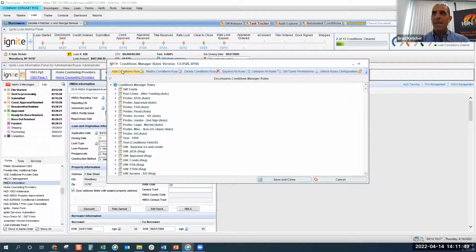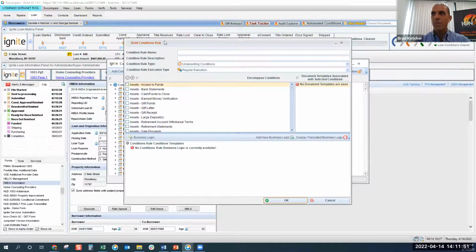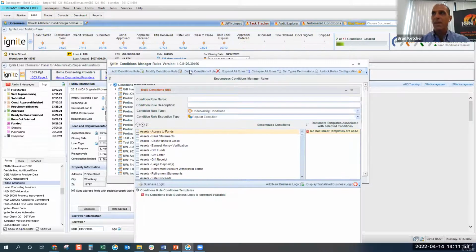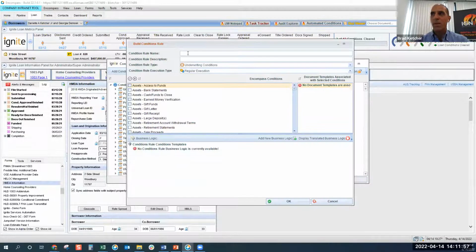So here is adding a condition rule. You can add, modify, delete all within that first screen. So let me create a brand new rule. I look at this as kind of like a file cabinet. So the top rule is going to be income, and if they are self-employed, FHA loan in Texas or New York with loan amount greater than 500,000.